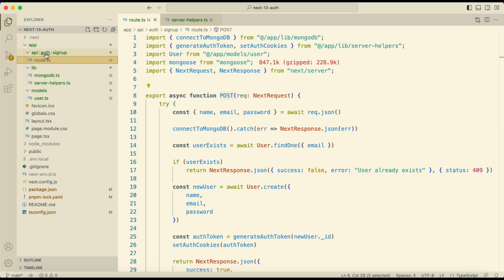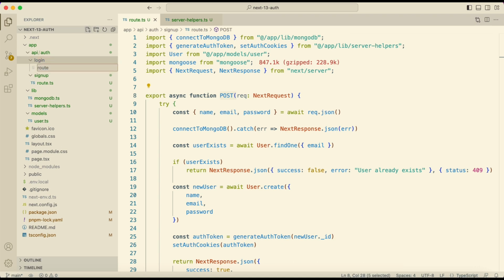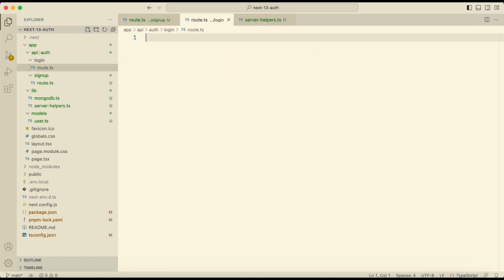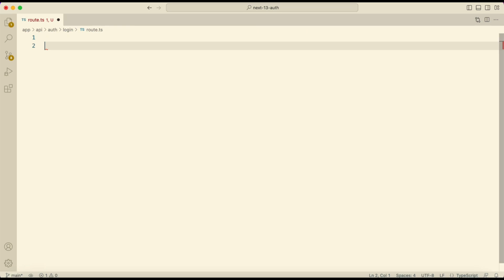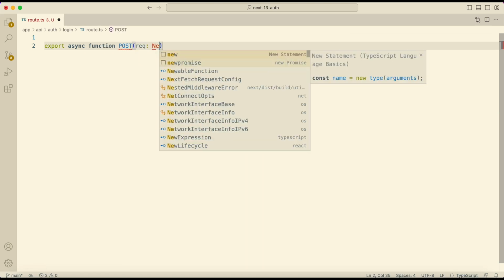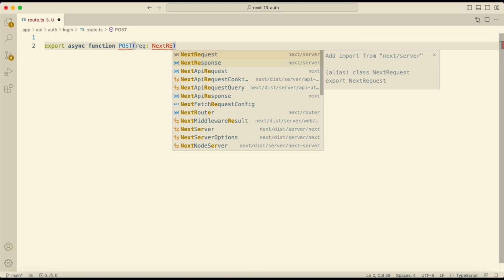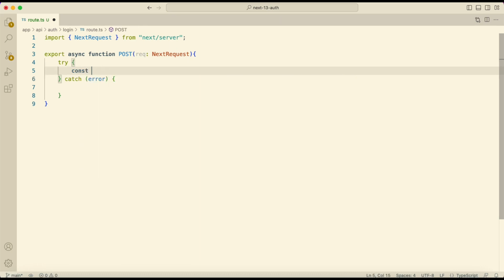Let's quickly create the Login API. In the auth folder create a login folder, where we create a route.ts file. Export async function then name of the HTTP method, in this case POST, since it will be a post request. In parameters we get request, of type NextRequest and make sure to import it. Write a try catch. Here I'll destructure email and password from await request.json.